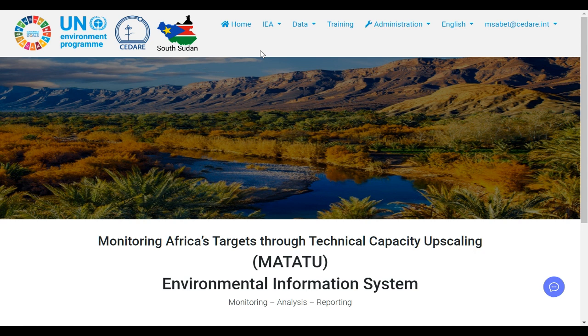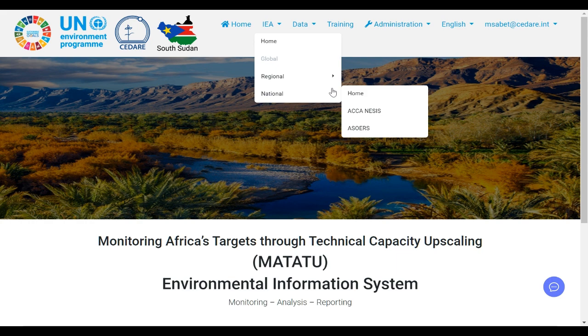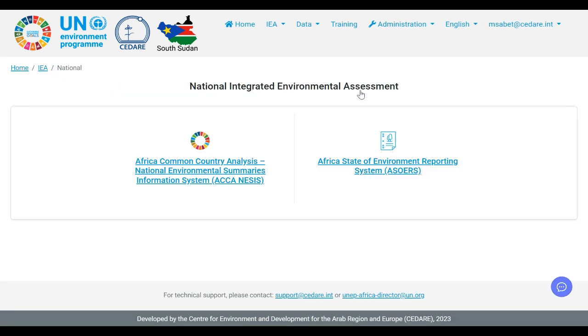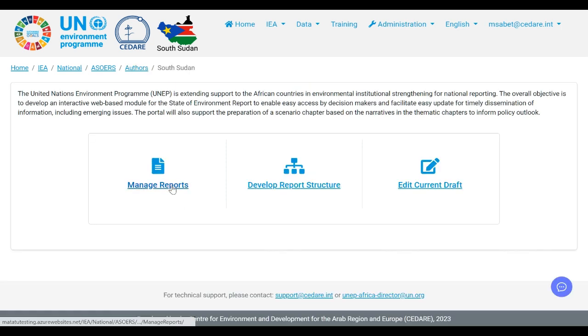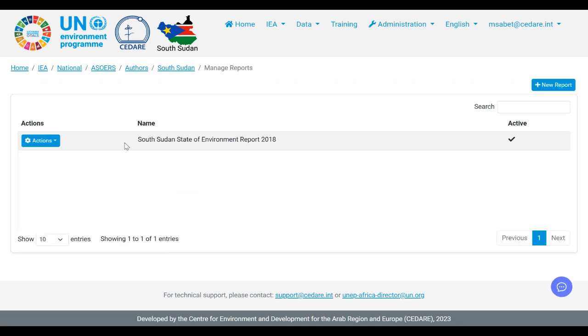The 2 environmental reporting workspaces are dedicated to the development of National State of Environment reports and the National Environmental Summaries of the UN Common Country Analysis reports. To begin drafting a State of Environment report, navigate to the SOE screen, then the Others module. Here you can start by managing the report's drafting process. From the Actions button next to the report title, click Manage Cycles.